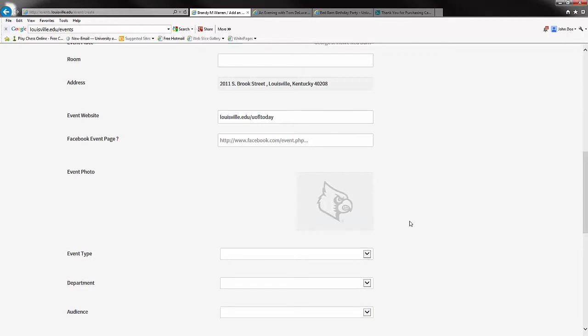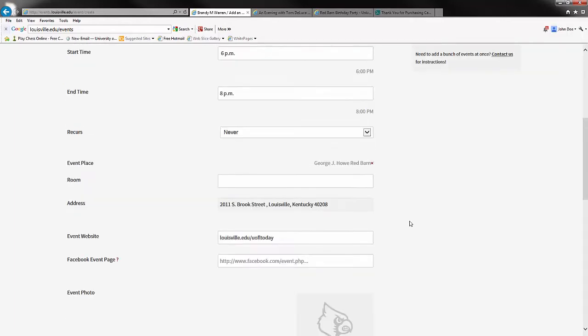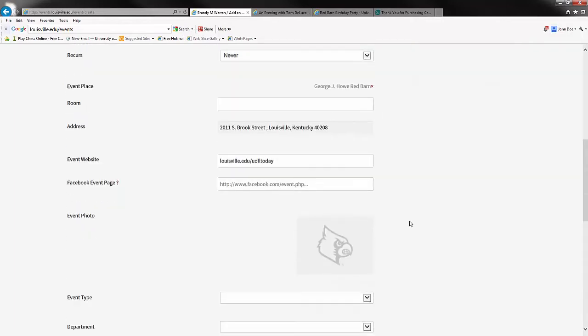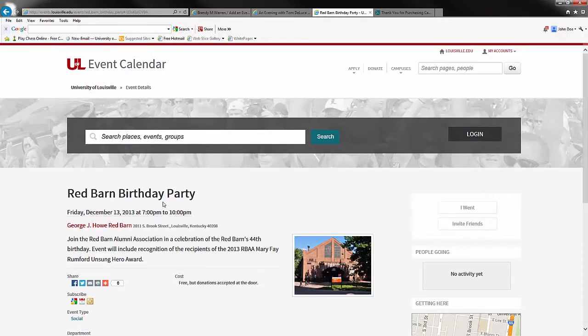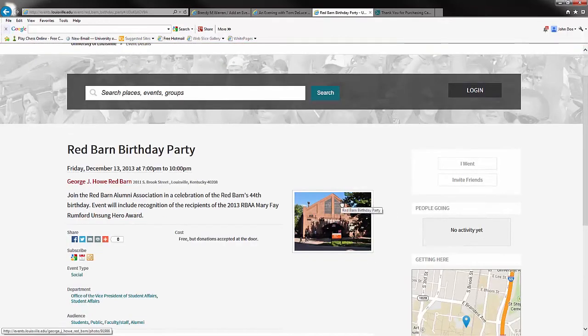The second option that you have is that when you selected a place for your event, in this case we selected the Red Barn, if we do nothing, our event is going to show up with a photo of the Red Barn on it, and I'll show you an example. You can see they did the Red Barn birthday party. This is the photo that we've selected of the Red Barn to auto-populate within the calendar.